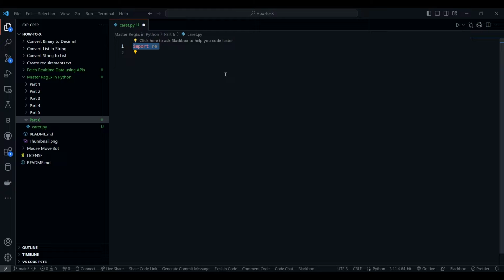So first of all, obviously we're going to import the re module. Then let's go ahead and define a regex pattern to match the start of a string. So I'm gonna say caret hello. So this would basically check if the string starts with a hello with an H capital. Of course, this is case sensitive.